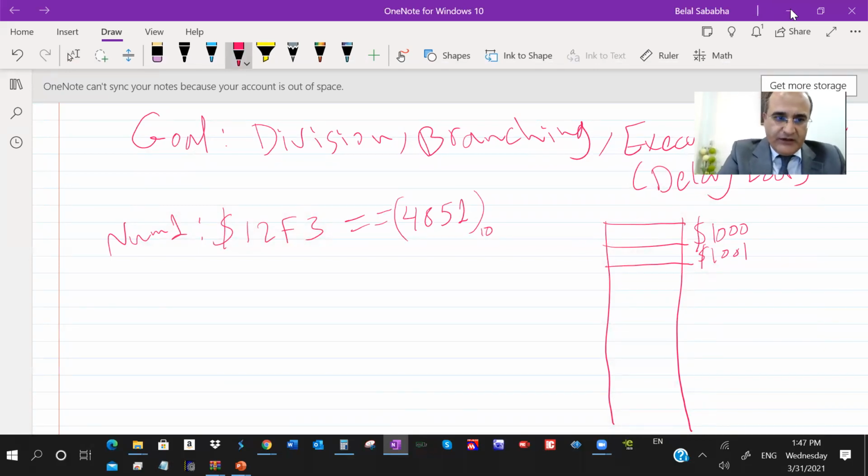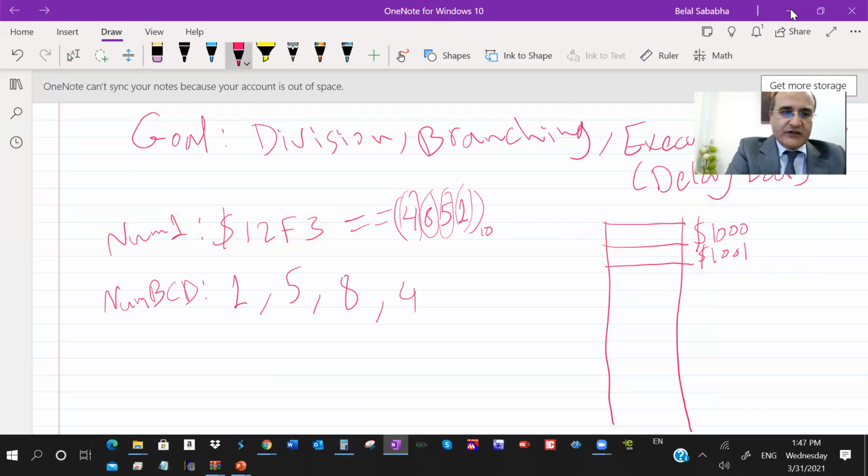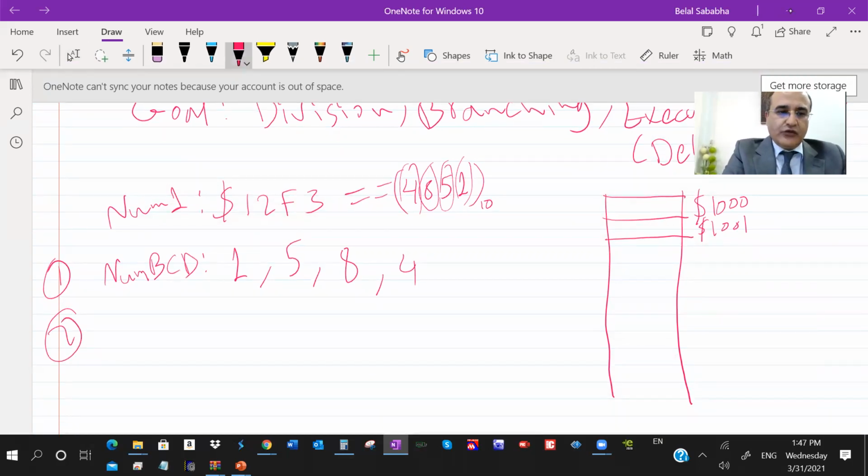Our purpose is to generate the BCD. Let's call it num BCD. In the num BCD, I want to separate the 1 alone, then the 5, then the 8, then the 4. I want to take each of these decimal numbers by its own. This is requirement number 1. Requirement number 2 is to get the ASCII code of each of these numbers.